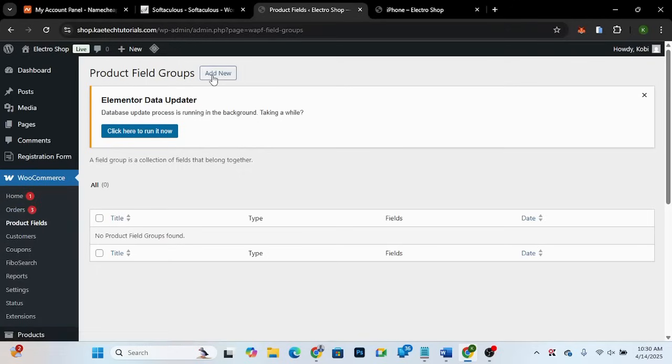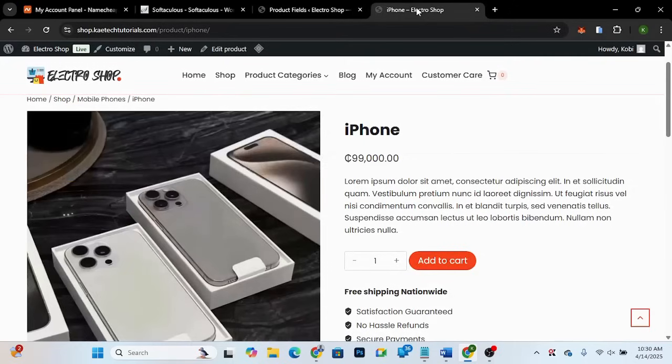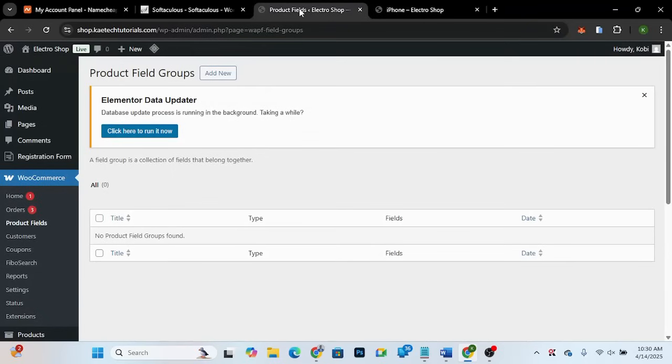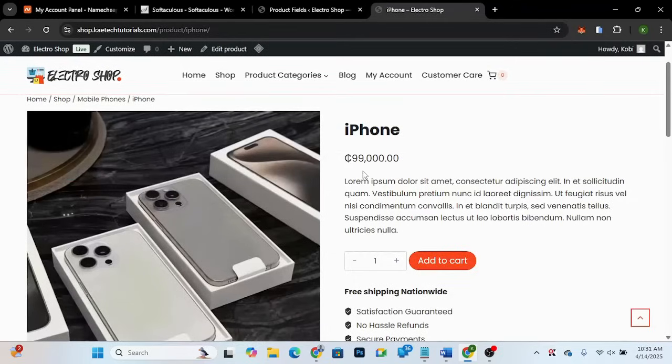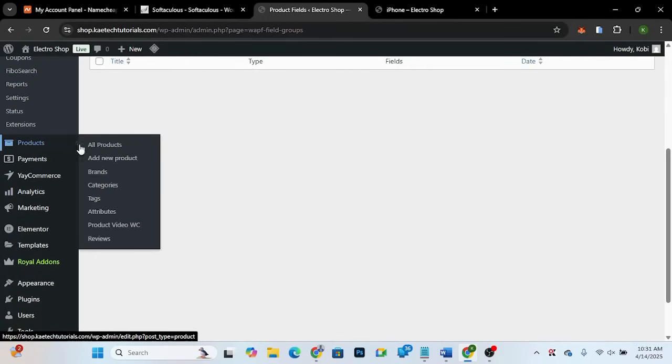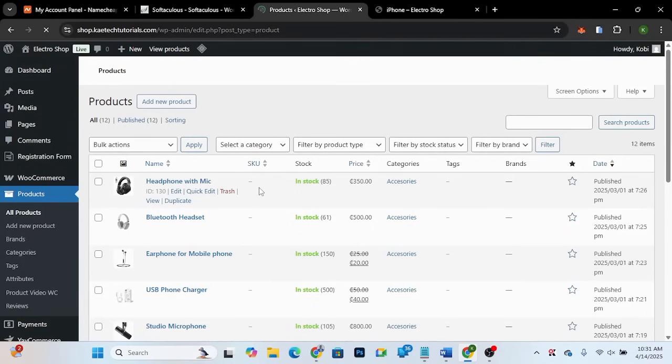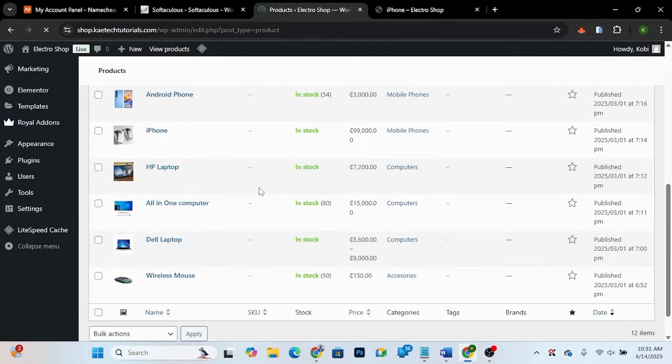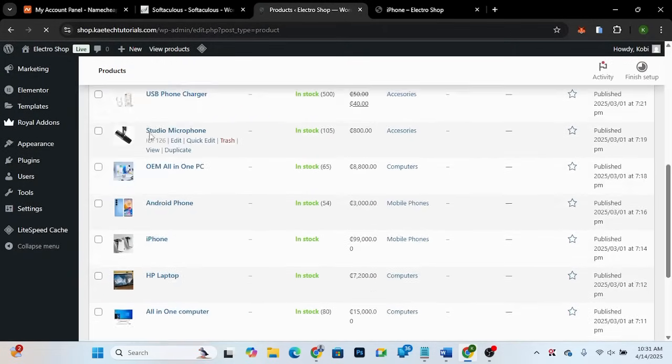So we can decide to add a new product field, but we want it to be on this particular page. We don't want it to be on all the other pages, unless maybe you want it on all the other product pages, then we add it over here. But we want it to be just over here. So first of all, let's make sure that we are adding it on this particular product page, the iPhone. So we're going to go under product, click on all products, and locate the iPhone that we want. So this is the iPhone over here.